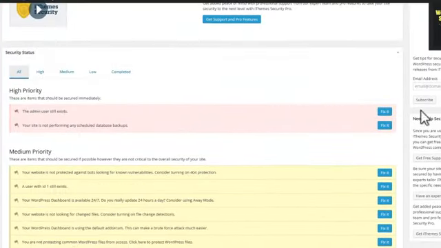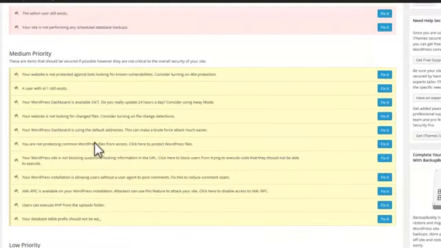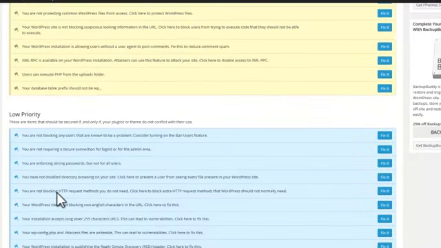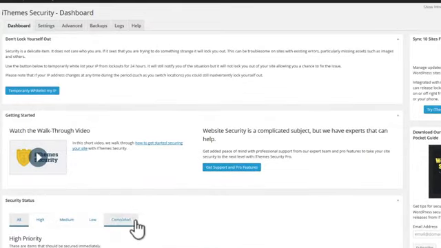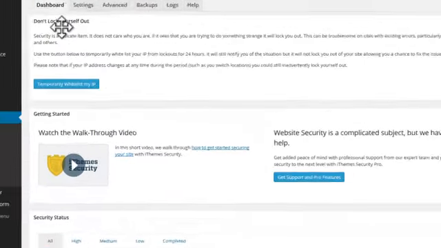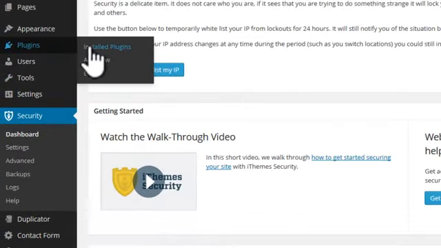If you want to do any more of this, it's entirely up to you. Make sure you understand what you're doing with security settings before you apply them. But as I said, you're free to apply any level of security you wish to the site. Let's just go back to plugins once more.